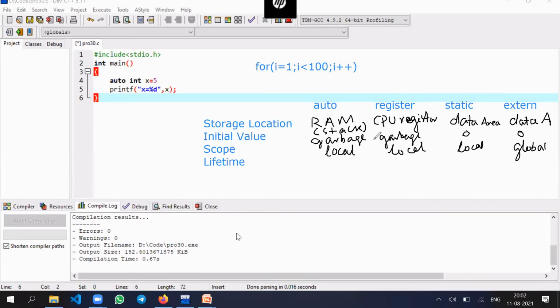Lifetime. Lifetime means for how long it will remain in the memory. For auto variables in RAM, it will be till the end of the block or function, not the program. It will remain in the memory till the end of the block. A block means a function, or maybe a statement like if or for. A loop is also a block. Yes. And it will remain in the memory till the end of the block.